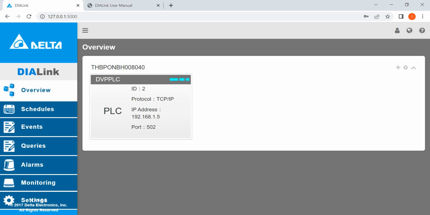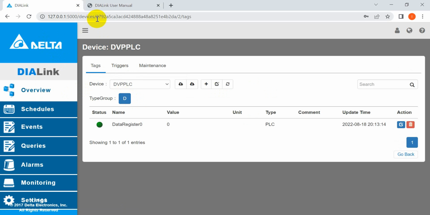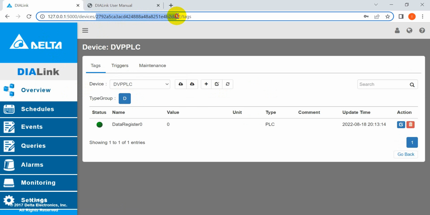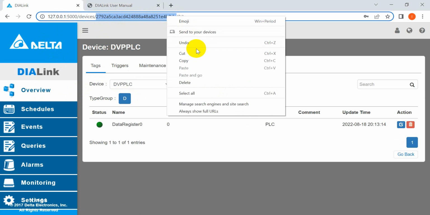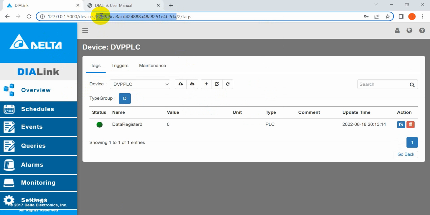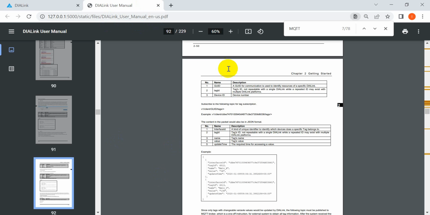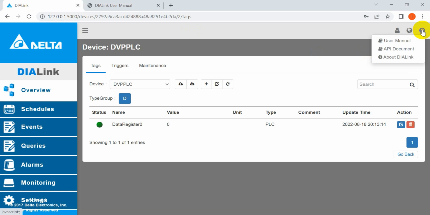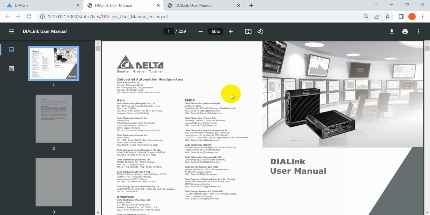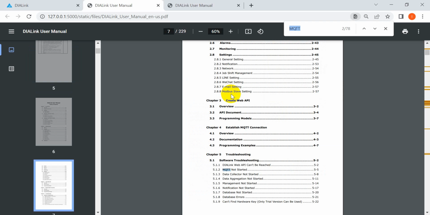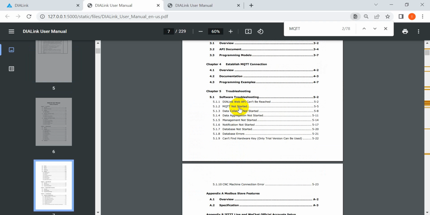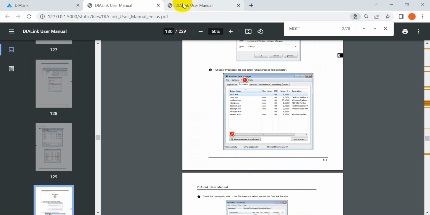Okay, now I'll switch to here, so you can see how to check the GUID. Basically, we just click here, then you will see this string, which is actually the GUID. And you may wonder how to check this one. Basically, we can go to the question mark, then click the user manual, and just search MQTT. Then you can find some more detail over here.